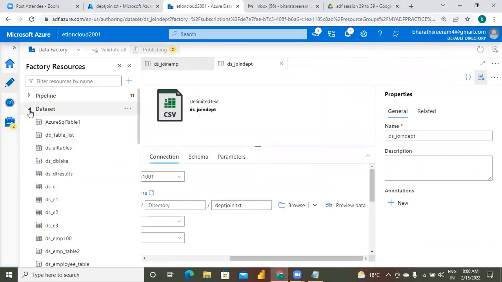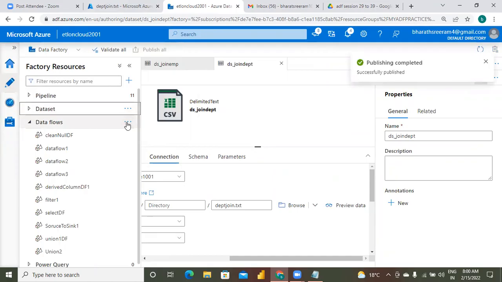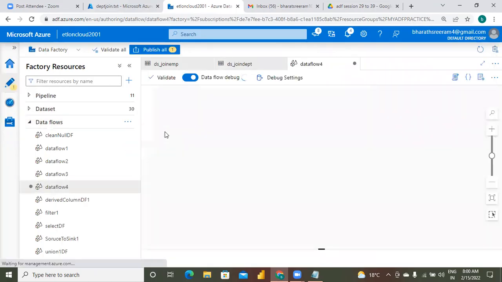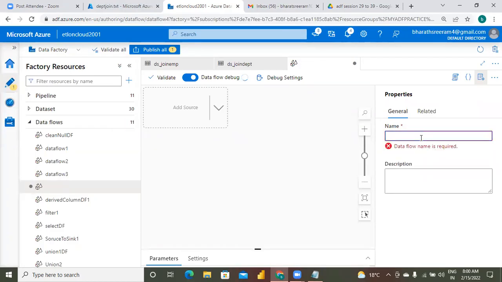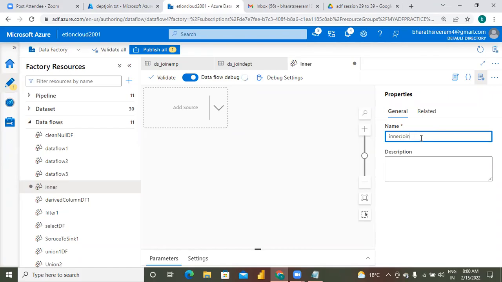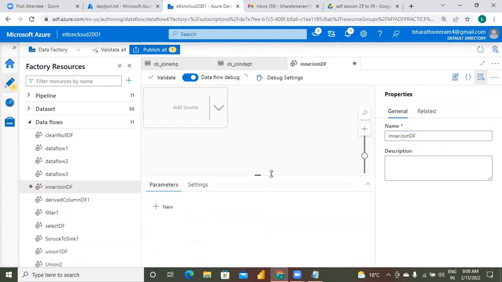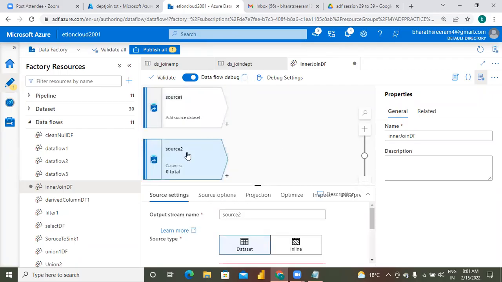Now create your pipeline. Before pipeline, design our data flow. This data flow I'm keeping as inner join example, Inner join DF. Okay. You have two input files, two sources that you require. That's why this is source one and this is for source two. In the source one EMP, the source two DEPT. The source one, I'm going to configure that.